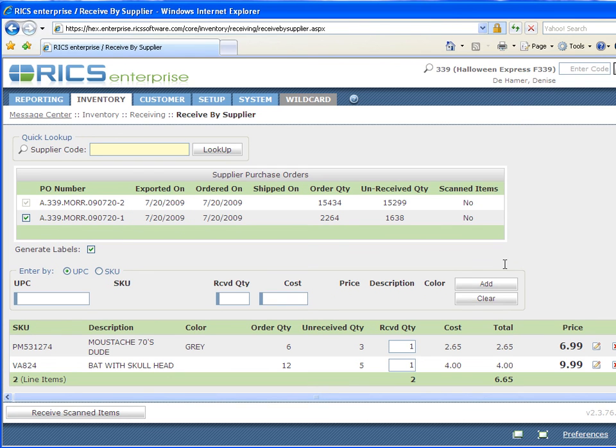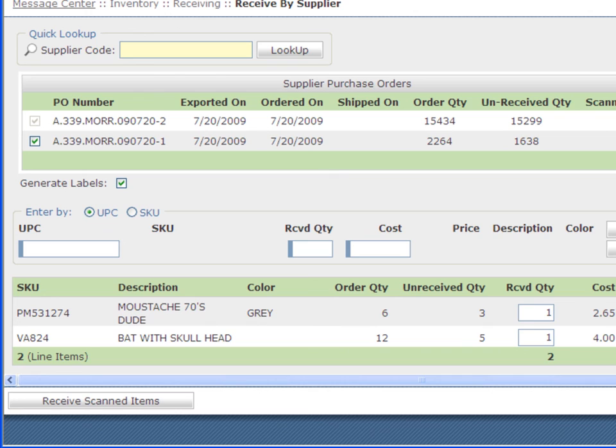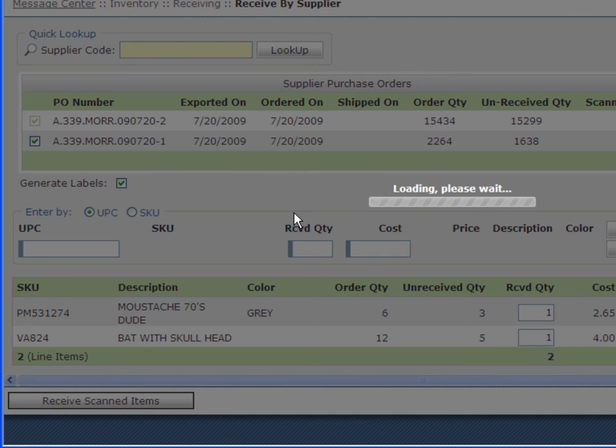When the last group of items have been scanned or entered from this shipment, click on the Receive Scanned Items button at the bottom of the screen. This will save all items displayed on the screen and put them directly into inventory. And this completes how to receive by supplier.